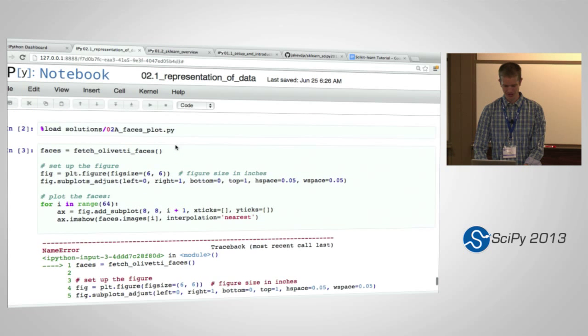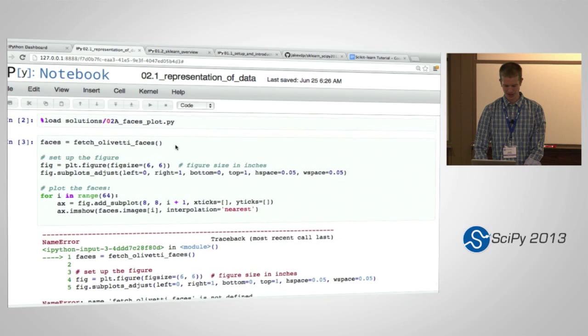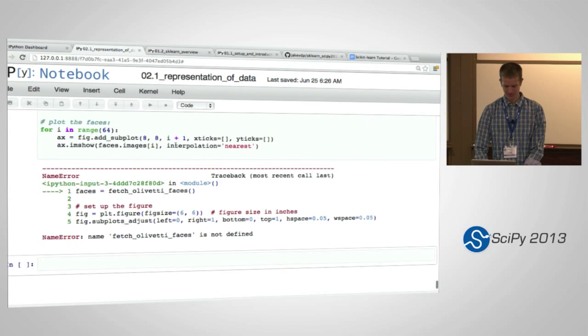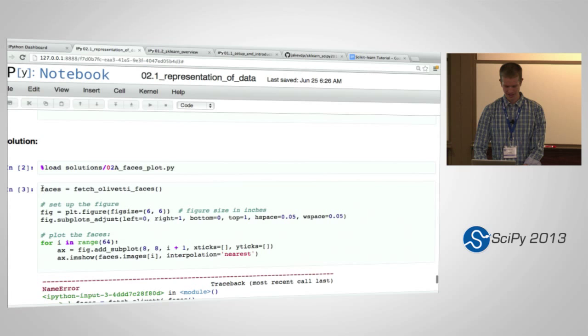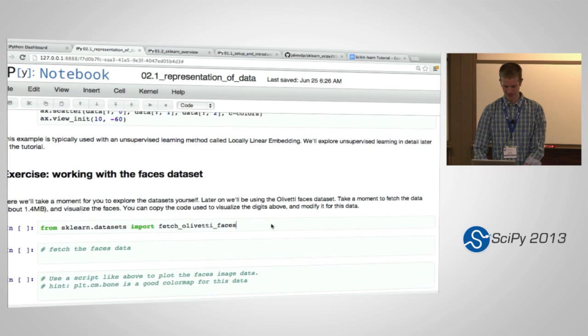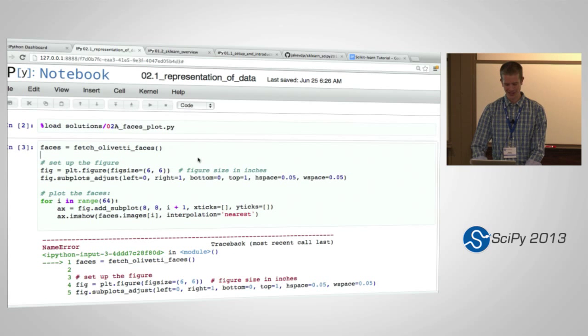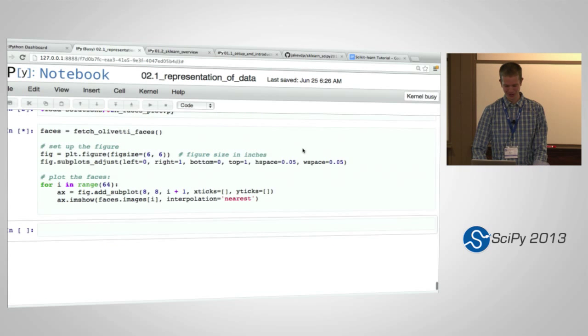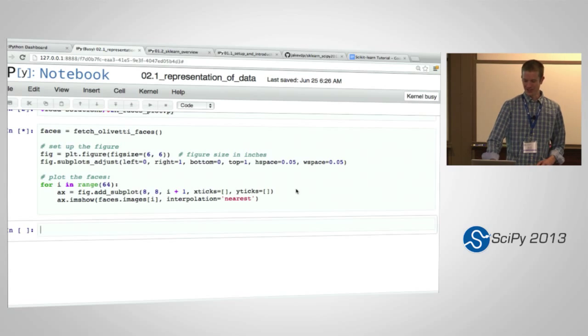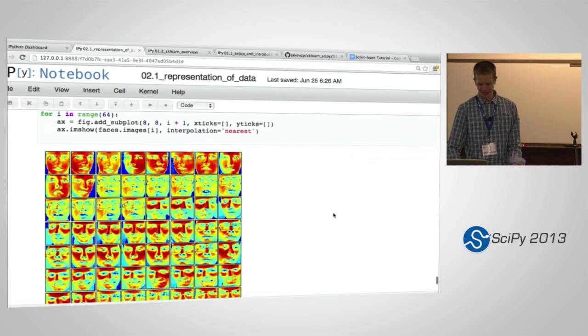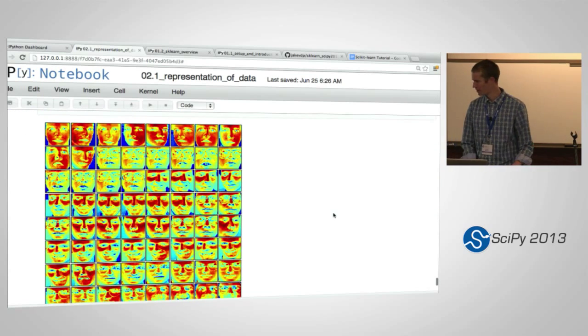what did I do wrong now? Pilot, oh, not defined, oh yeah. I import it there, yep. So I didn't run the cell above, and that's what killed me right there. So if I do this with the default color map, you get something really weird and interesting.